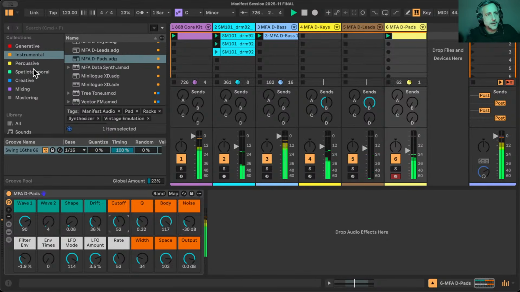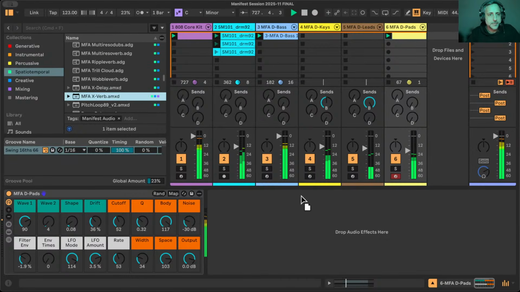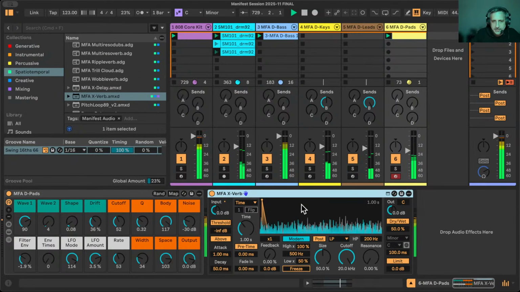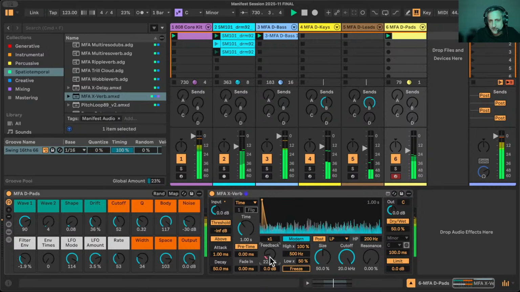So yeah, the X verb. I retuned the feedback, which now has this red color to sort of warn you it might get a little out of hand. You can still really kind of playing with fire right now. It's a lot easier to keep under control though. Previously that feedback was really a little dangerous. I apologize if it ever caused you any shock.